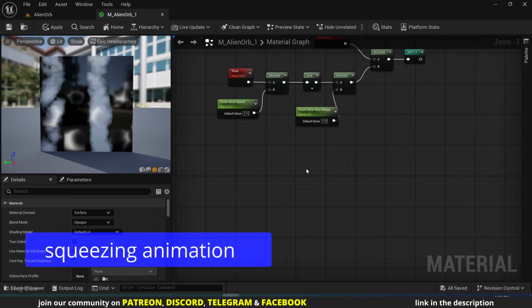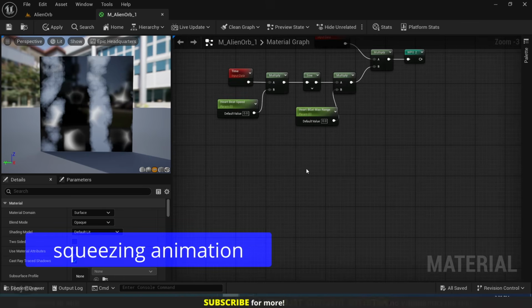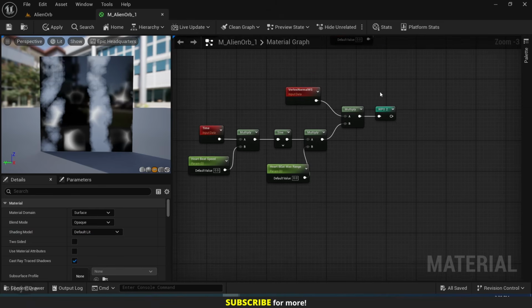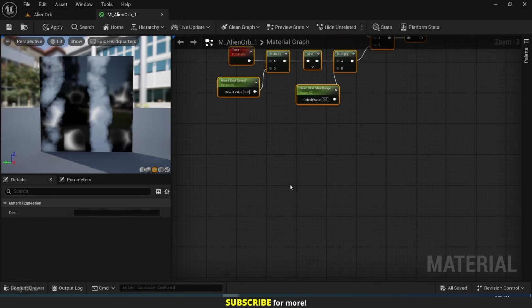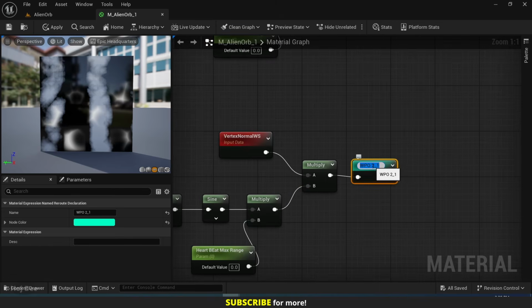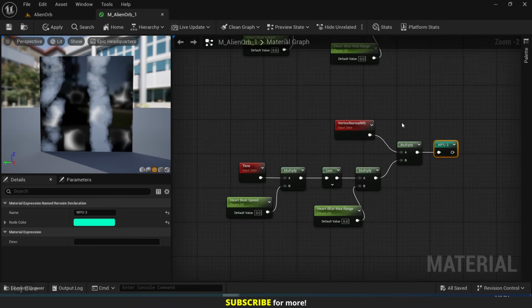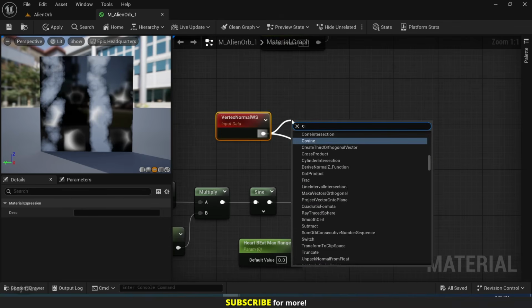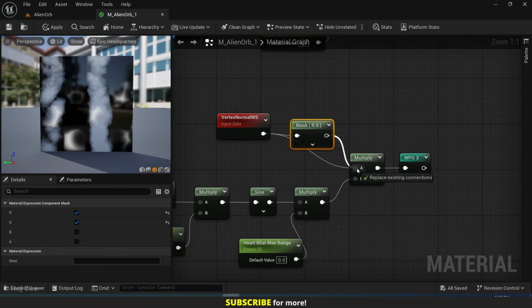And for the squeezing effect, I'm gonna use the same nodes as the heartbeat animation. So let's select all these nodes and duplicate them down here. I'm gonna name this one WPO3. I want to squeeze it in the z-axis, so we should add two nodes. First, I'm gonna add a component mask node after the vertex normal node, and I'm gonna mask the B channel.